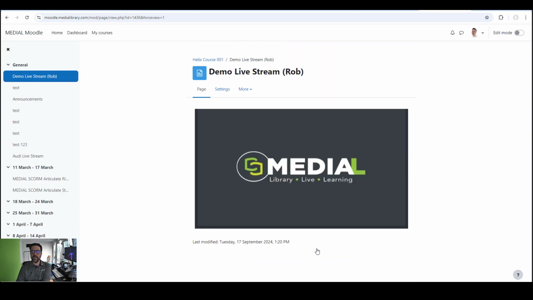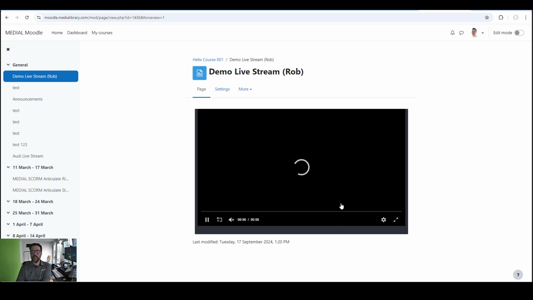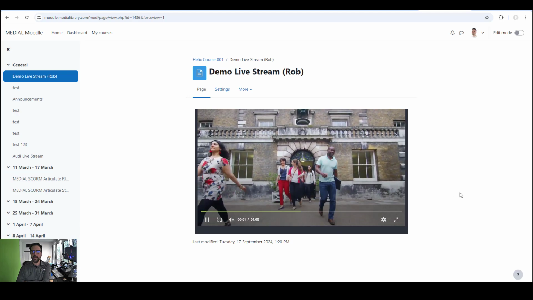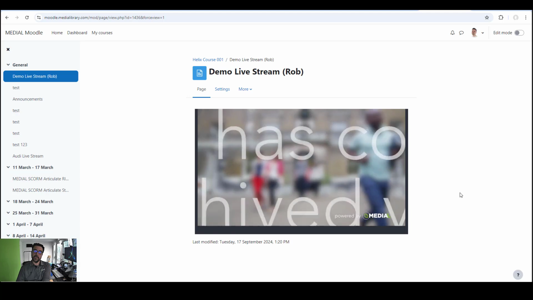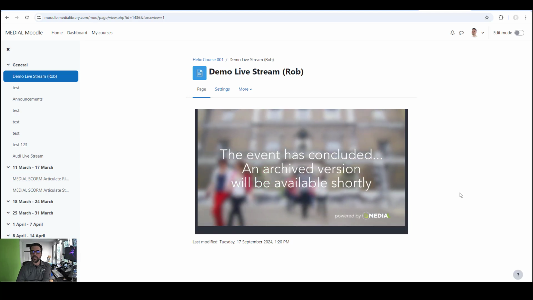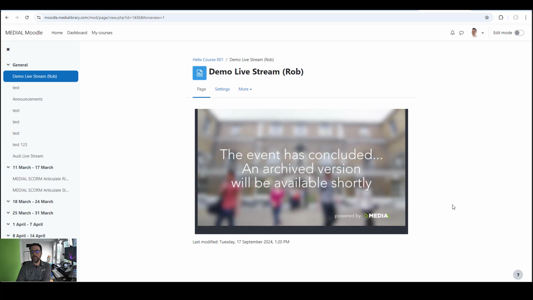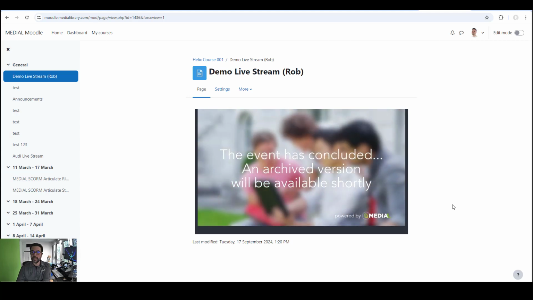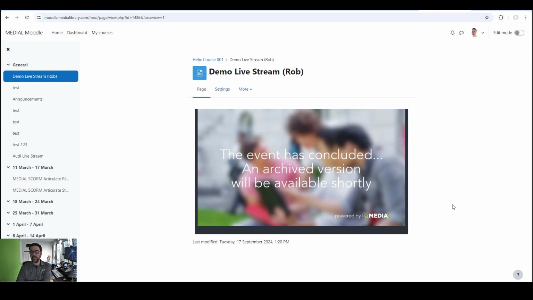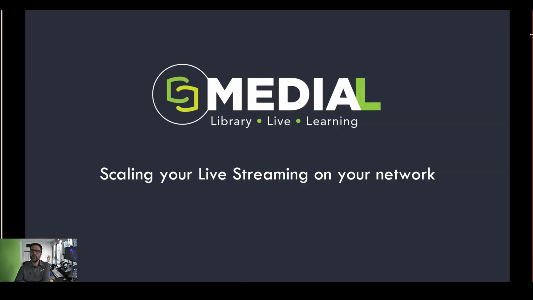So if we save and display, you can see here, this is going to be showing the post event video because I've stopped my live stream. But if I started my live stream in OBS, that would be showing the live stream in Moodle as well, or WordPress, or any other LMS system that you want to use. We're just embedding an iframe. Very, very simple. So we've seen the simple process of streaming from OBS from your MEDIAL.